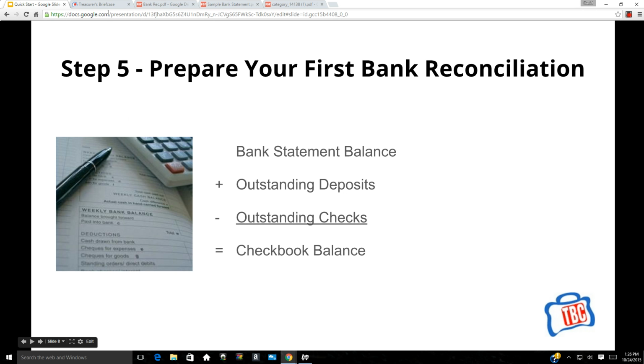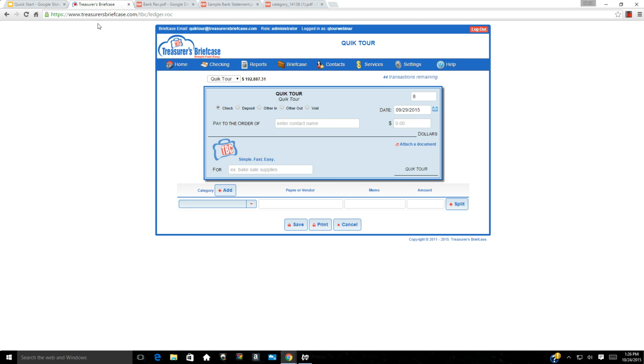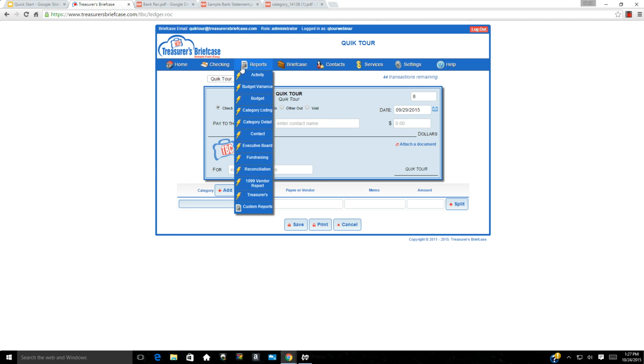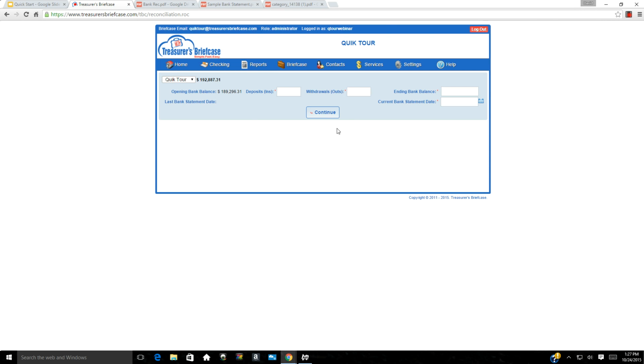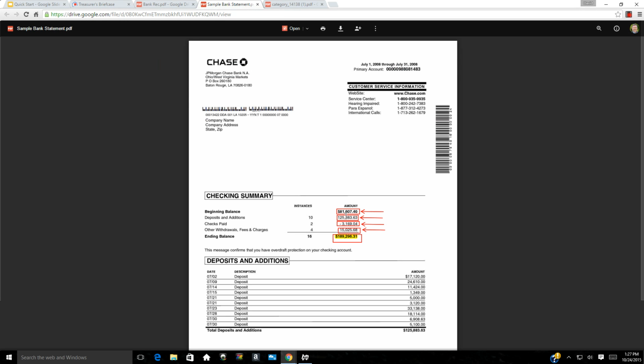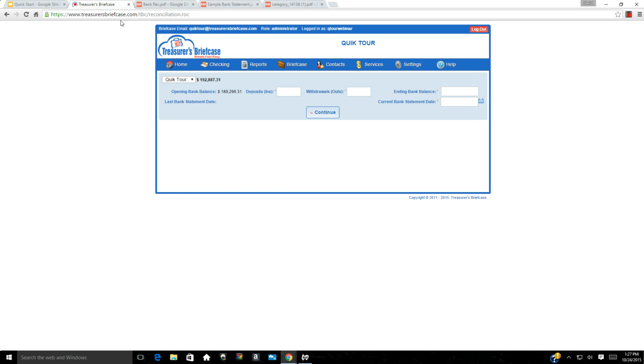So at this point, I'm going to show you how easy it is in Treasurer's Briefcase to actually prepare your bank reconciliation. I'm going to go to the checking module and click on reconciliation, and you'll see this screen is asking me for some information. I'm going to circle back to that old bank statement. Most bank statements are laid out this way, where they show you total deposits and total withdrawals. You're going to need those numbers and the ending balance off of your bank statements, and you're going to put those numbers in the appropriate fields.